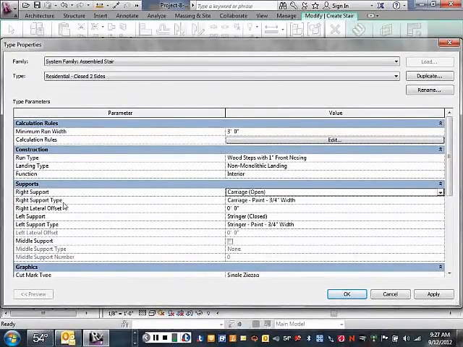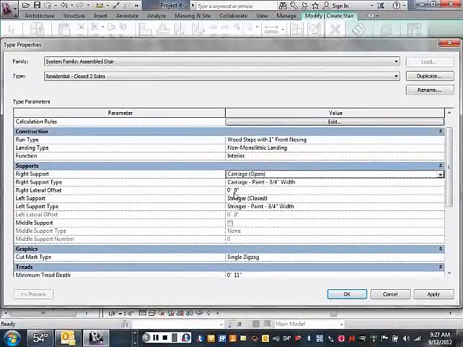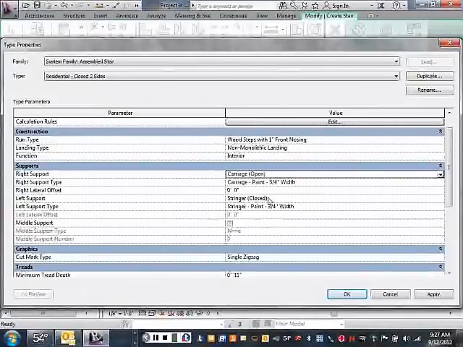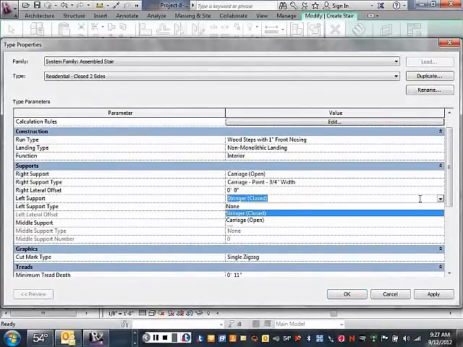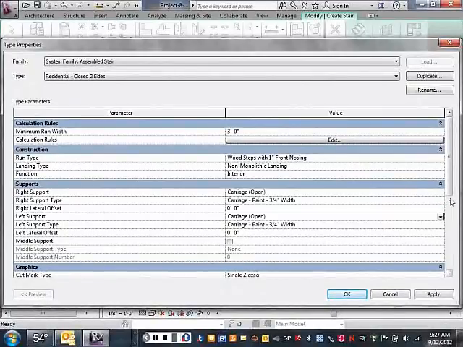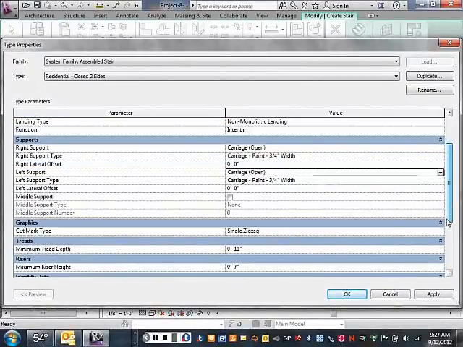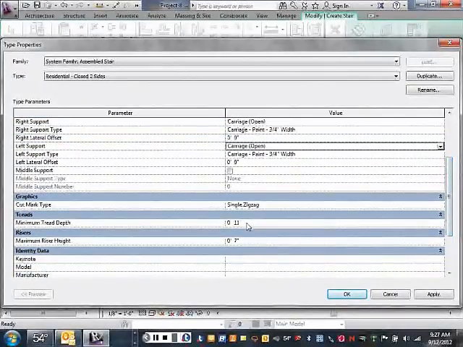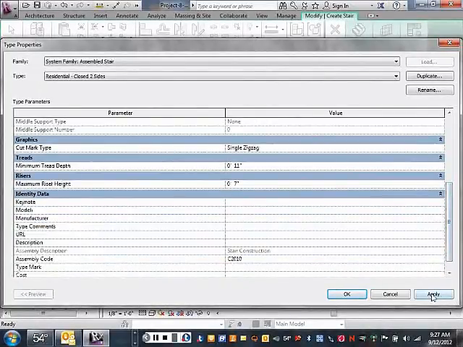The right carriage height, carriage painted 3/4 inch wide. We're not going to worry about that right now. The left side, we'll change that to also an open. Here it's telling you that, again, the treads are 11 inches, the risers are 7. So we'll apply that and we'll say OK.